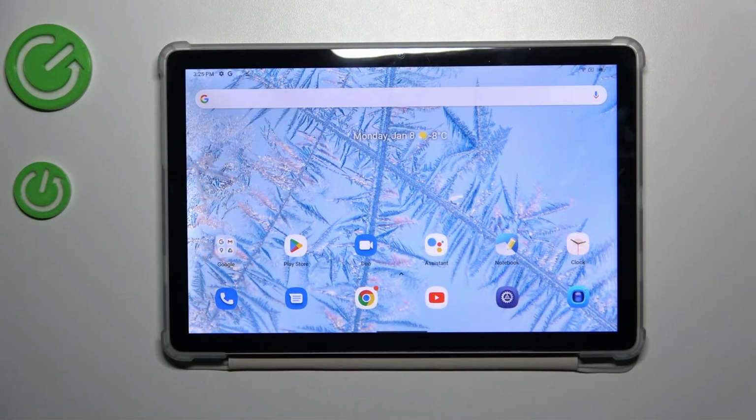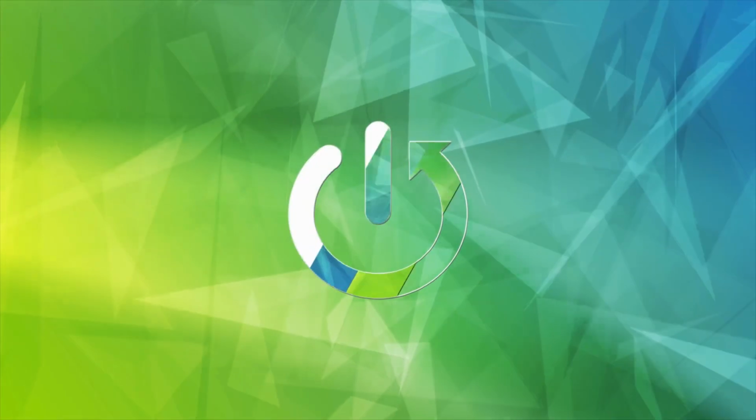Hi everyone, in front of me I've got a BLACKVIEW Tab 12 Pro and let me share with you how to reset app preferences on this device.